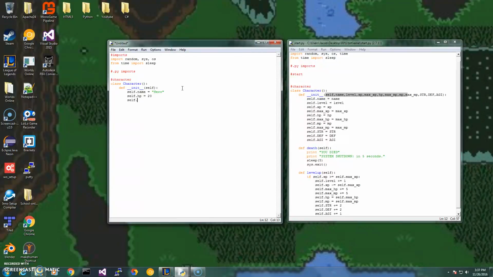And he has max HP. And we'll add self.level equals 1, self.xp equals 0, and self.max_xp will equal 120. So that's going to be our character for now. He can't die yet, he can't level up yet, because we are just going to save this.